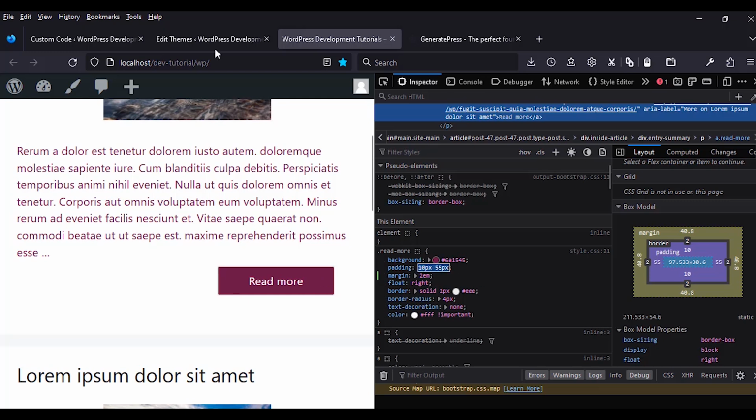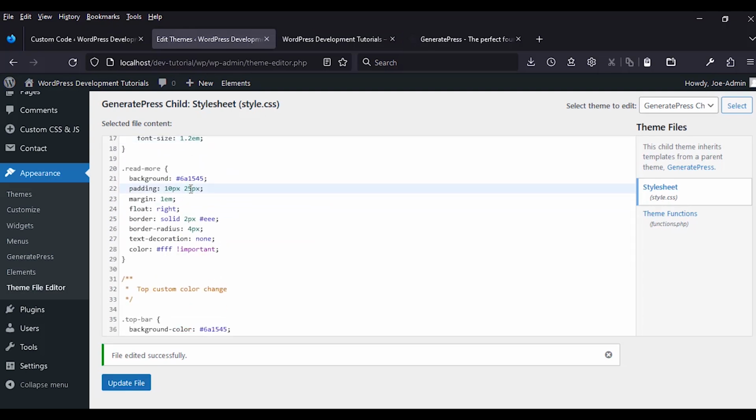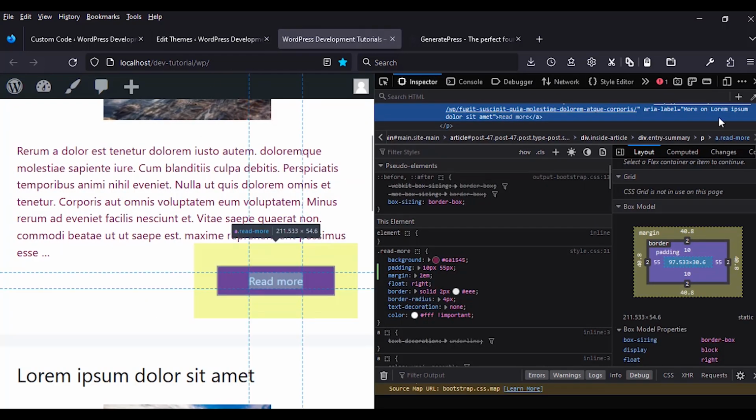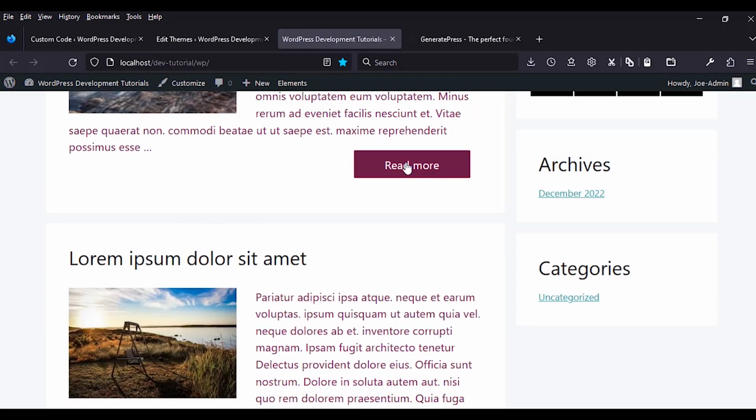So maybe that would be a good rule to add. So we'll change this to 55. Once we change that to 55, if we have our long button, let's refresh and see if it works. So our button looks bigger, like we've increased the length by increasing the padding on either side, the left and right.